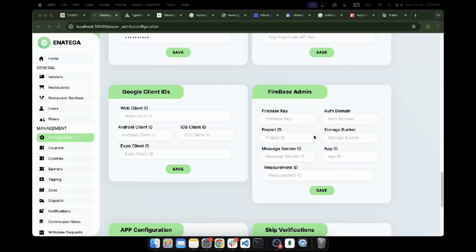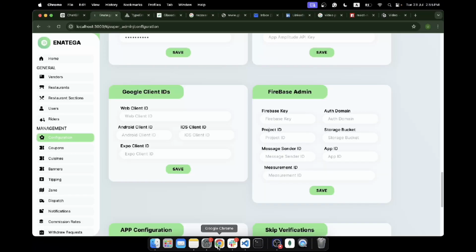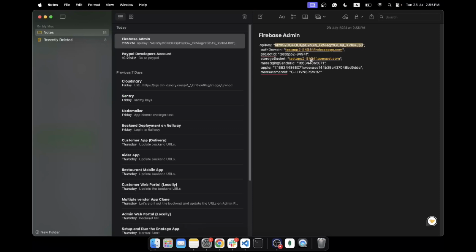Now let's go to the admin portal and open up the configuration. Now here we have all the information: the API key, auth domain, project ID, the storage bucket, messaging center ID, app ID, and measurement ID. So we'll update the configuration. Just copy and paste all of the details over here.